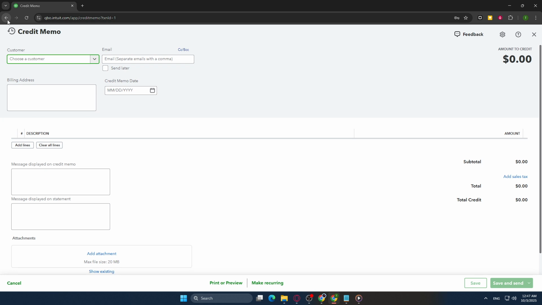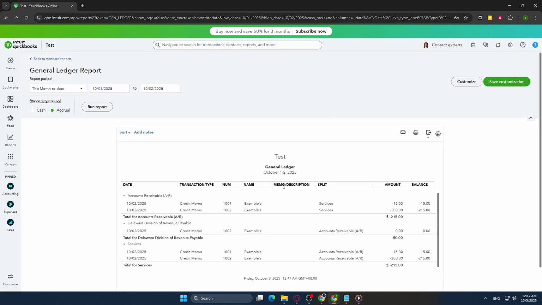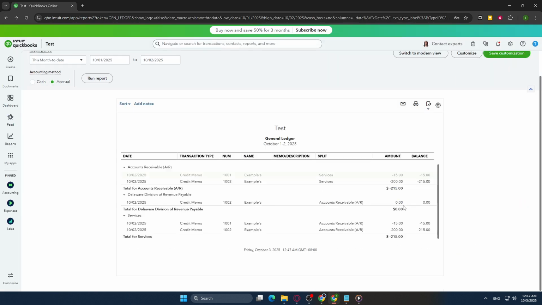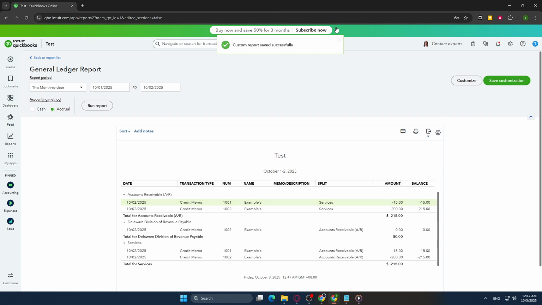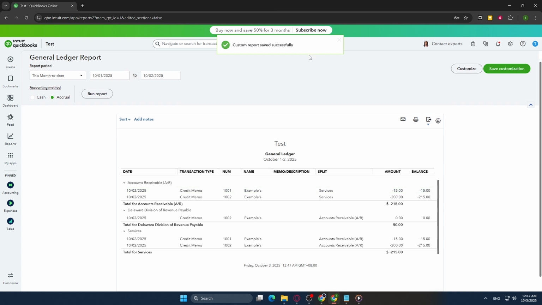After you've configured the general ledger to your satisfaction, proceed to save the report. Look for an option near the top of the page, typically labeled Save Customization or something similar. Saving your customized settings can save you time in the future, especially if you run this report frequently. You can name your report for easy identification later on. With the report saved, you've completed the process.